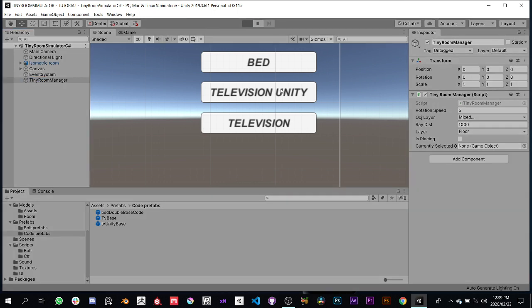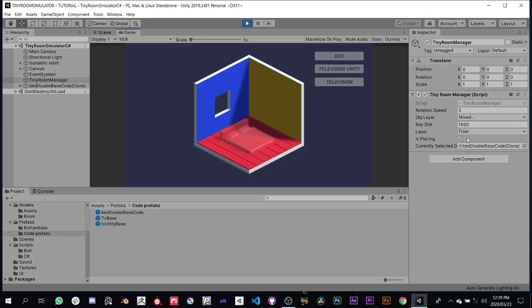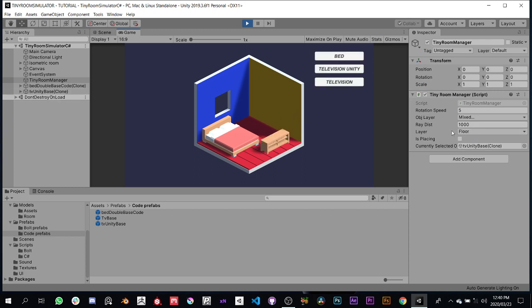Let's just see what happens when I click on the bed. It should be floor by default. When I click on television, notice how it is placeable. So there's nothing placeable. This object cannot be placed. So I'm just going to middle click to delete the object. But we know it works. So if I go television unit, it works.